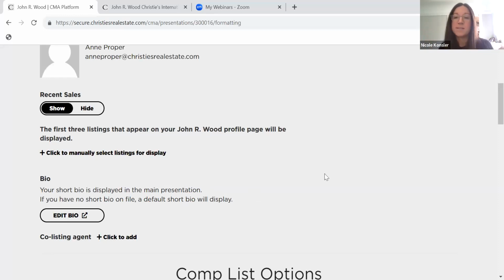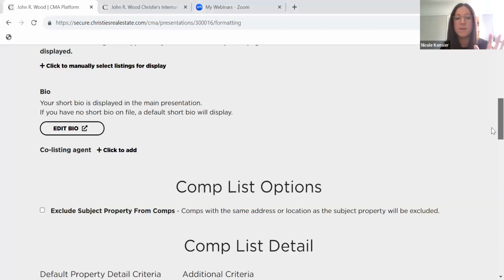All right, so that's about you as the agent at the top. Down here is going to ask if you're co-listing. So if me and another agent from John R. Wood are going up for a listing together, I can go ahead and click here to add, and I can go ahead and add that agent from John R. Wood, and their information will show up in here. So that's the top, about you as the agent and any co-listing you may have.